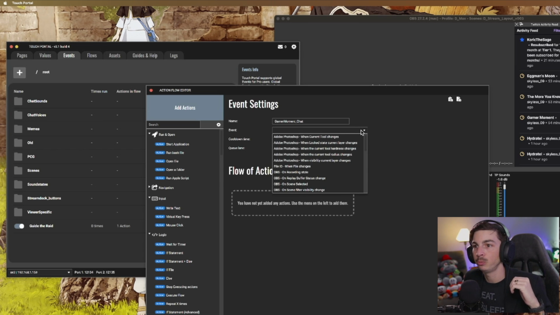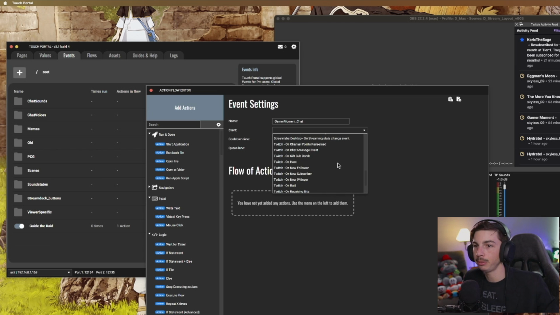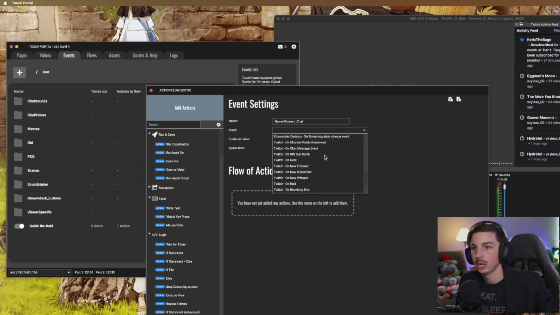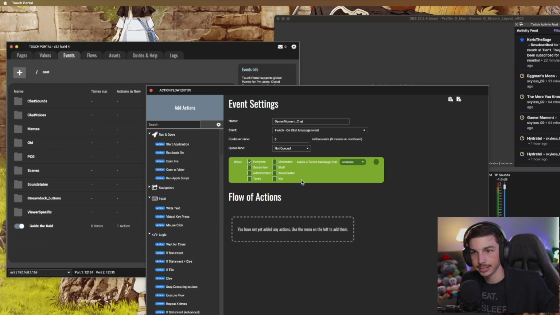It's a drop down. If you press this, it'll come up with a host of different options. I probably have a few more than you guys do just because of all of the add-ons I have on in Touch Portal. But you guys should see all of these Twitch features. The one we're gonna focus on is Twitch dash on chat message event. We're gonna click that. Basically this is saying when chat says something, something happens.